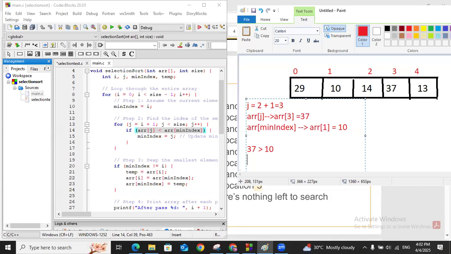Minimum index. Are we going to update the minimum index? Respond someone. We don't update the minimum index, right? So the minimum index value is 1.